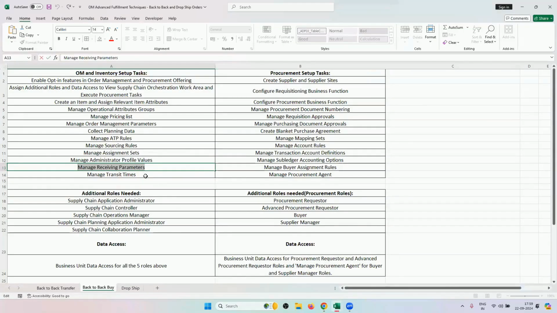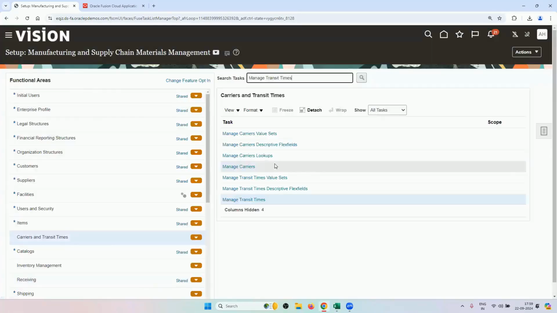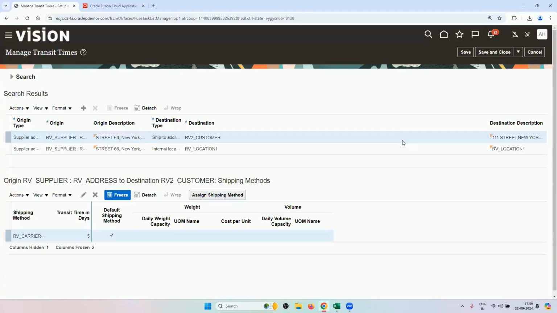Then manage transit times. Over here, there is one new addition. I will show you. Manage transit times. So the supplier from whom we would be procuring the goods is RB supplier, which I've created using the procurement setups. And so I need to define the distance of RB supplier to my organization, right? I am going to receive the goods from RB supplier to my RB inventory org 1, right? So I need to define in the system how much time it takes.